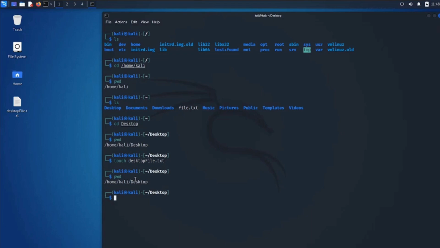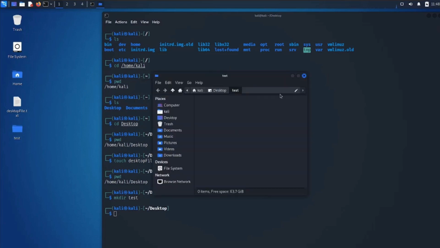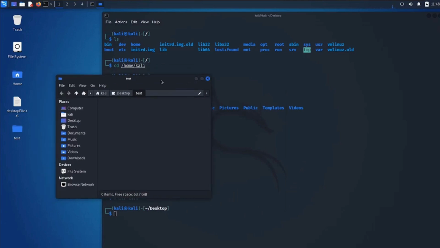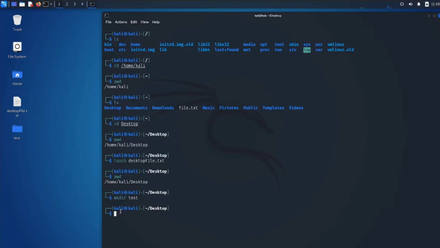All right, let's go ahead and create now a folder in this folder. To create folders, you need to use the command mkdir, which is make directory. Okay, let's create a folder which is called test. You see that the folder has been created and you can see it with the graphical interface. All right. Let's get inside this folder. So we do cd and the name of the folder, which is test.